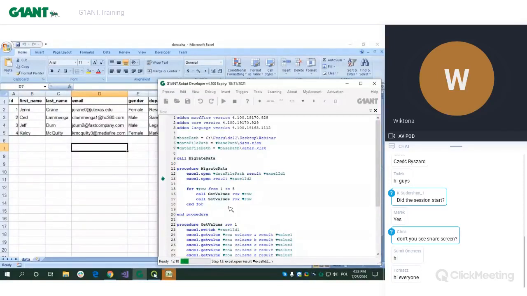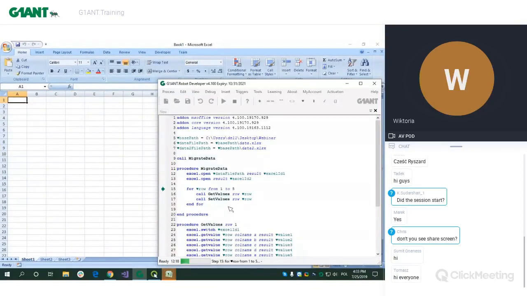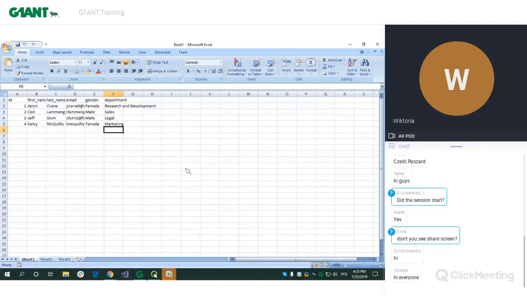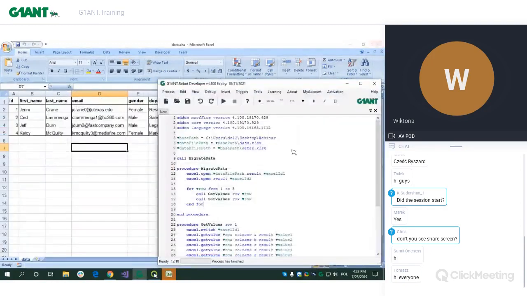Okay, the first Excel is opened, then the second Excel is opened. We're getting values from the first one now. So we're getting values. Okay, and now we're setting those values. Getting values, setting values, getting values, setting values. That's great. Our Excel is created, so I can just close it now.